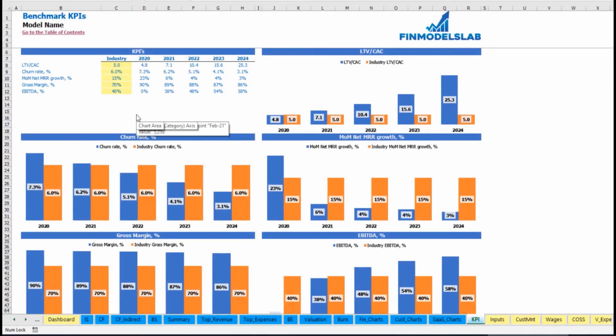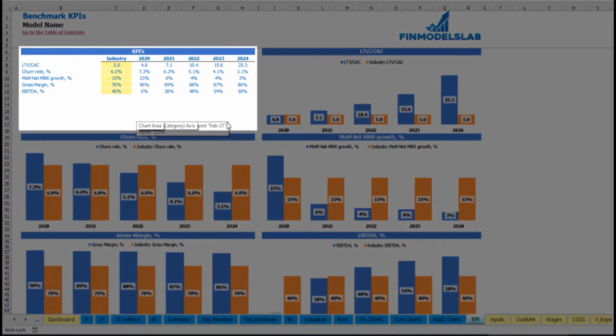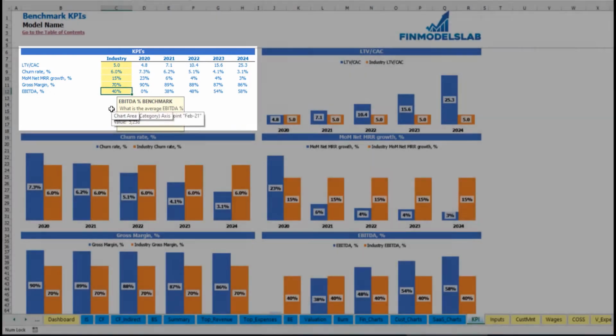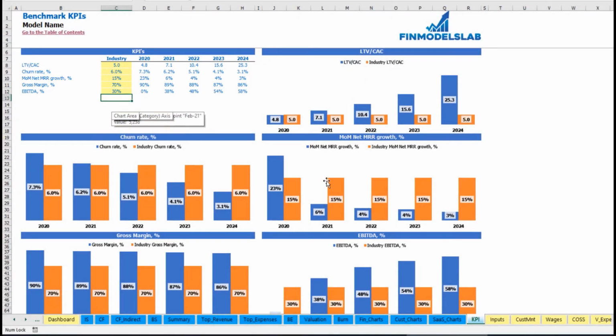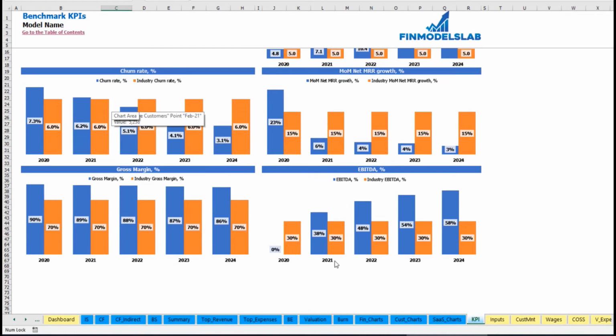On the KPI tab, you may see the main benchmark KPIs for the SaaS industry, which are LTV to CAC, churn rate, month-over-month net MRR growth percentage, gross margin, and EBITDA percentage. You may set the industry-specific KPIs which work for your country or for your region. For example, the EBITDA percentage can be 30%, so you may see on this chart that the EBITDA percentage benchmark now is 30%.